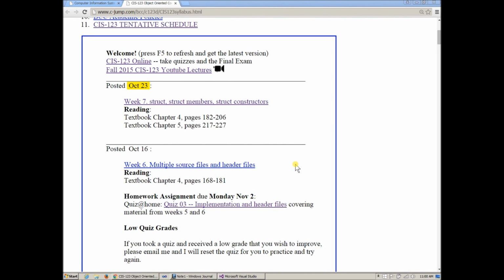So welcome CIS 123. This is our week 7, and we're going to talk about structures today. But before we do that, I just want to mention that this is actually a midterm evaluation week, and for our class, this is going to be cumulative of 3 quizzes that have been already posted.